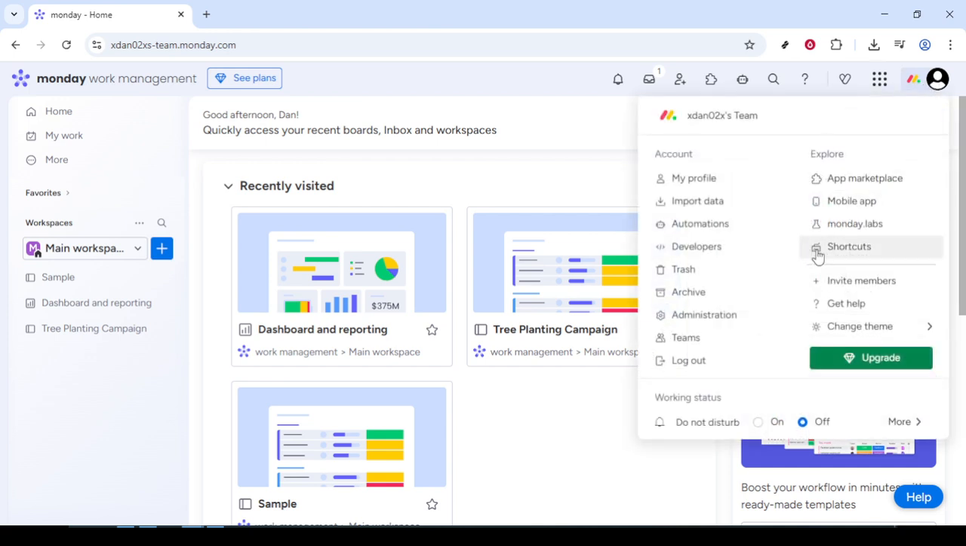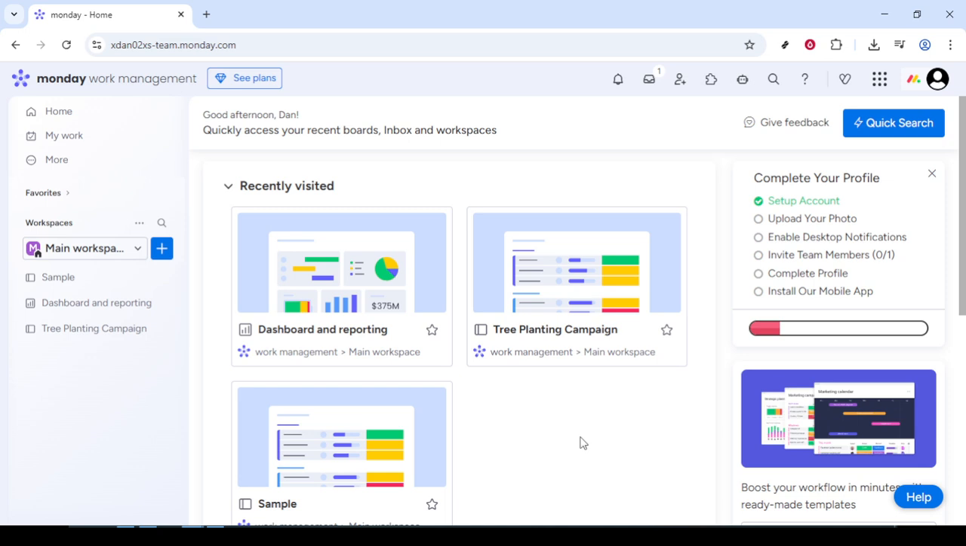And there you have it. By familiarizing yourself with these features, you'll become a proficient Monday.com user capable of managing your projects and tasks with ease.